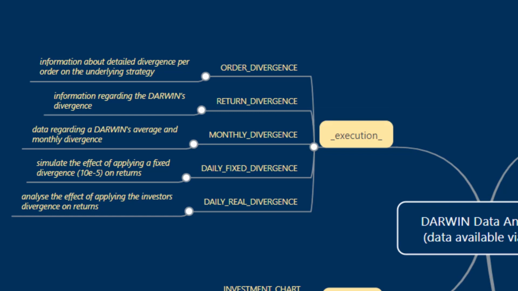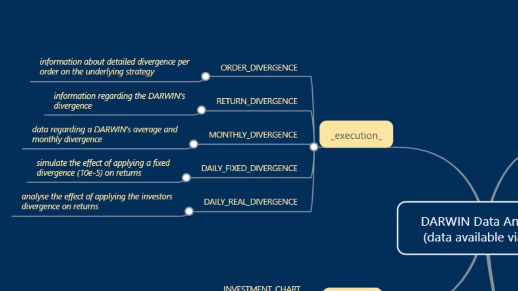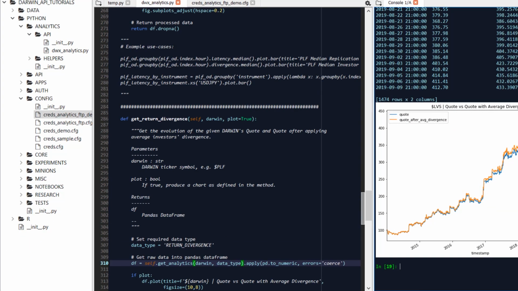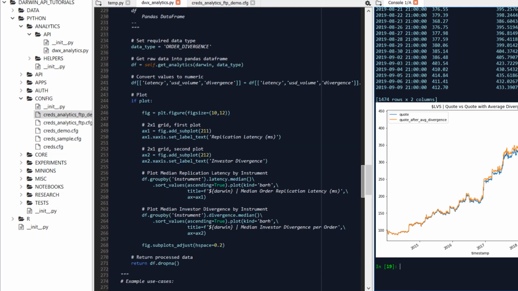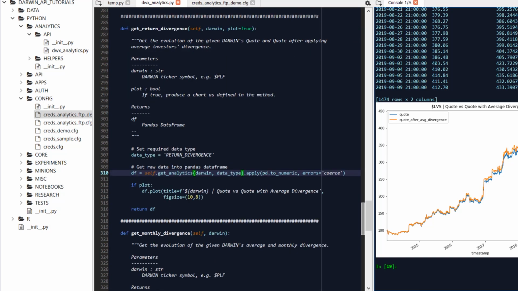return divergence and monthly divergence, and these include information about the Darwin's divergence and the Darwin's average and monthly divergence, respectively. In order for us to access this information via Python, we'll go back to the same class, and that class will have an additional function we've titled get return divergence and get monthly divergence, respectively.